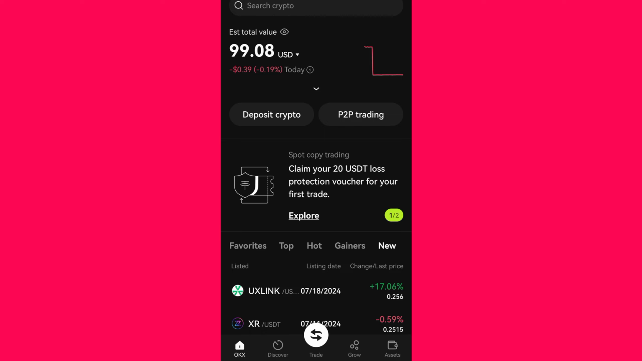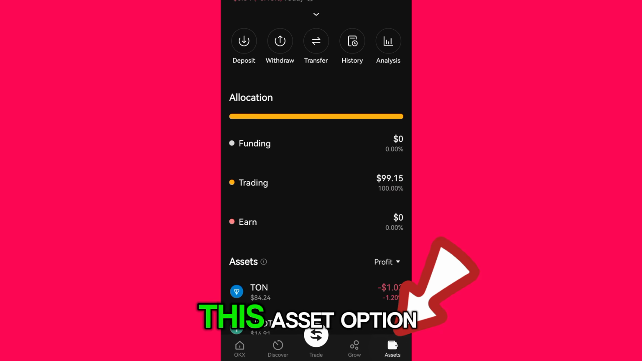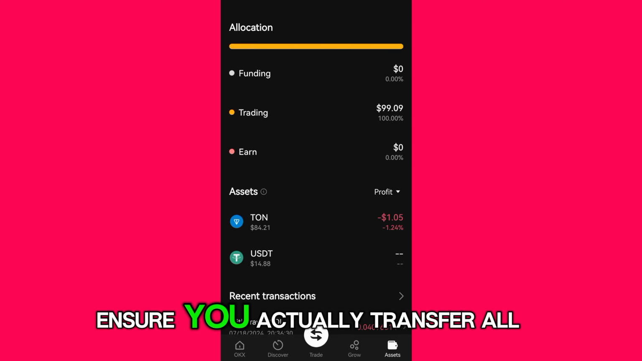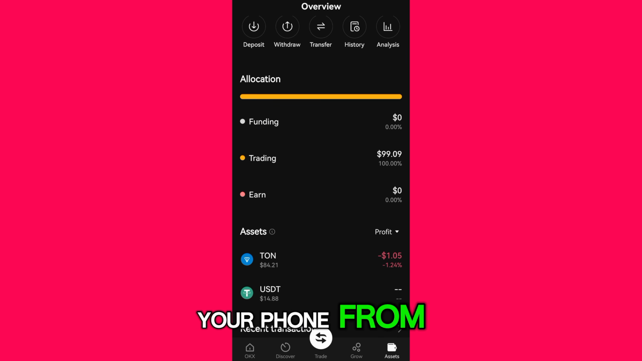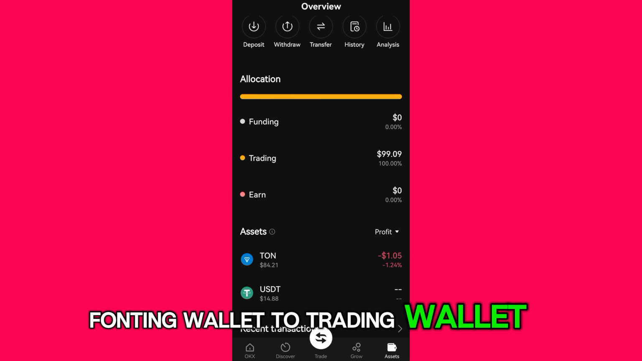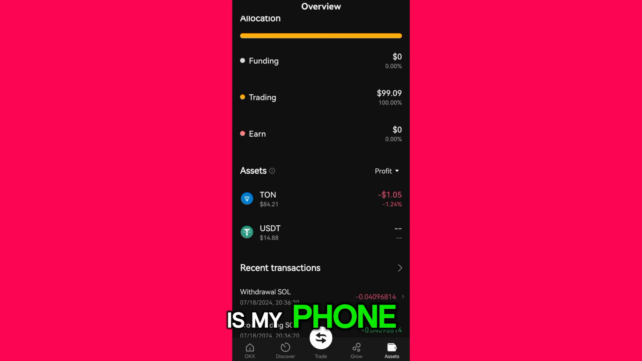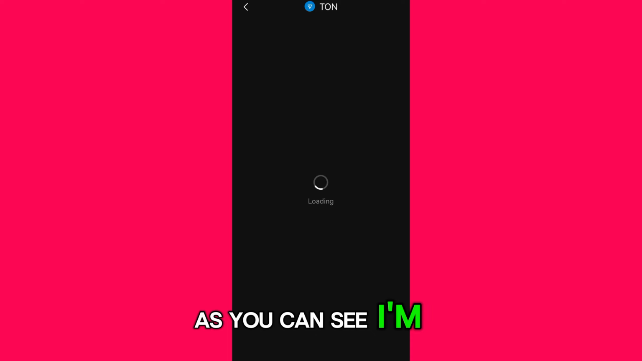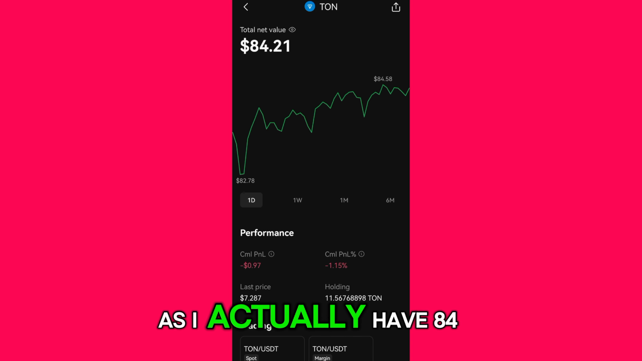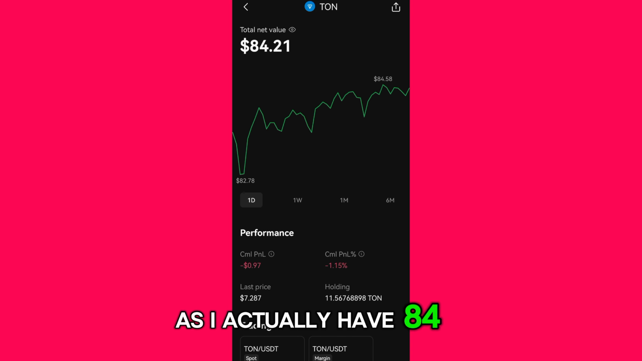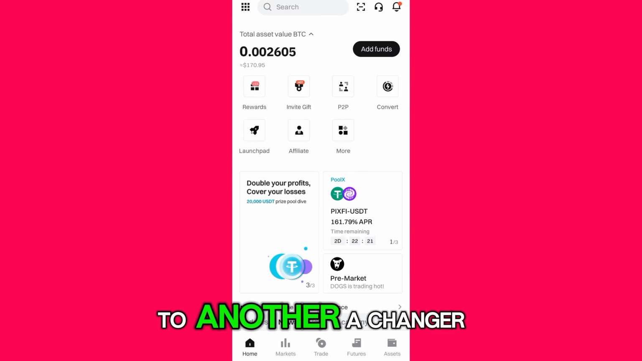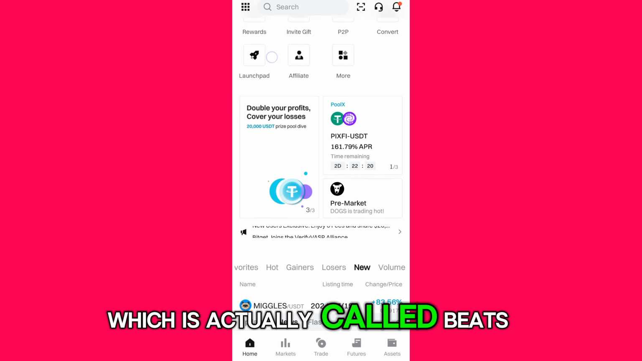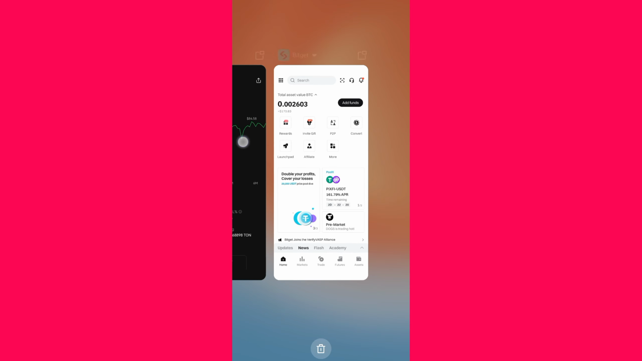For you to do that, you have to come to this particular area, which is this asset option. Ensure you transfer all your funds from the funding wallet to the trading wallet. As you can see, this is my Ton, and you are going to click on it. I'm going to show you the amount. I have 84 Ton, so I'm going to be transferring to another exchange, which is called Bitget. So let's do it over here.